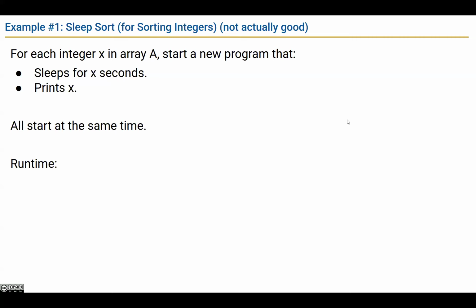Now, what is its runtime? If you have n numbers, let's say the largest item is A as a value. What's the runtime for this? Anyone have a, yeah, n plus A? Why do you say that? Then, once you start the program at the same time, it's going to take at most 8 seconds between all of them. Yep, n plus the largest value in the array.